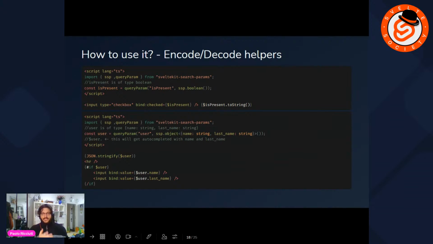There are also, for example, ssp.object, and you can pass a generic that defines the shape of the object that you're trying to get from the query param, and this will give you autocomplete. So if you do $user dot, you will get name and last name, and you can also bind the value to the nested properties. So you can bind $user.name. Obviously, you have to check if user exists, because it can always be null, but you can actually bind this to an input value.